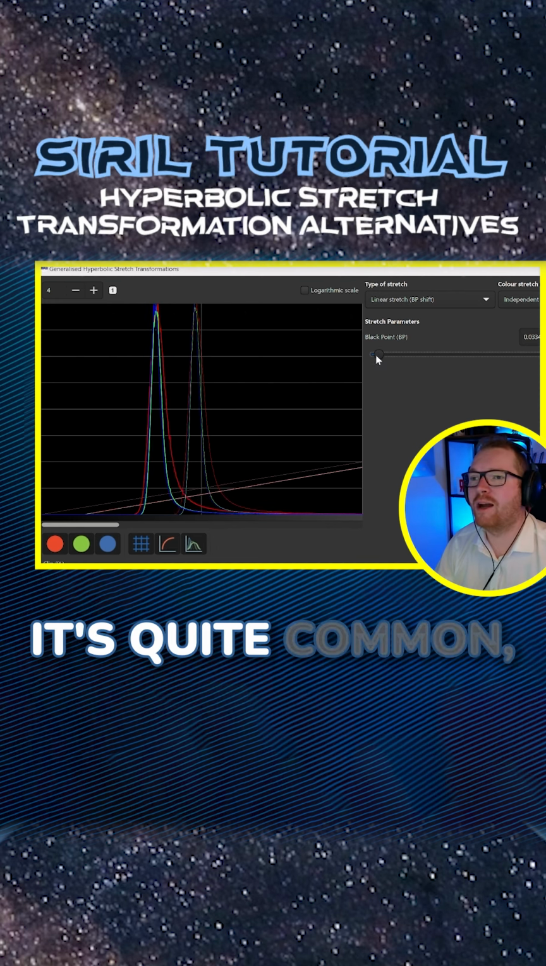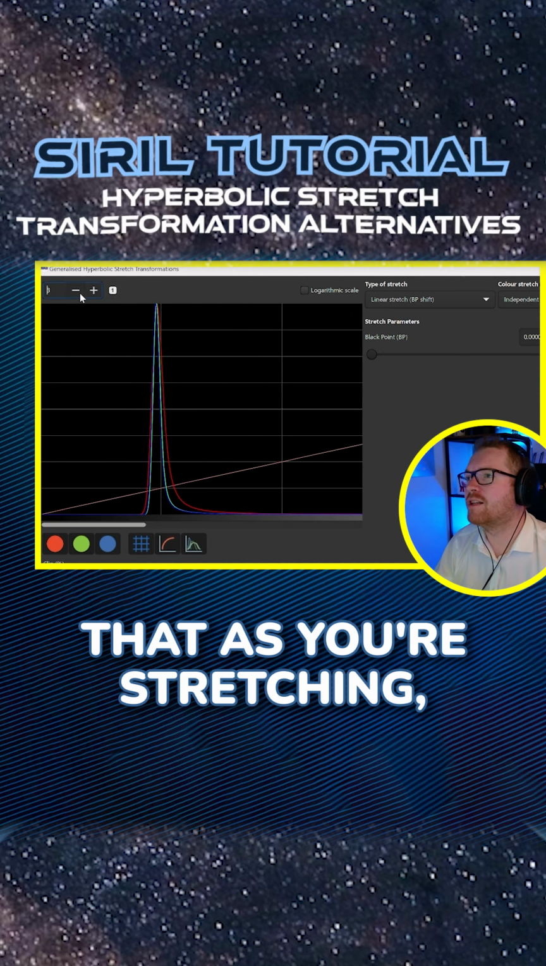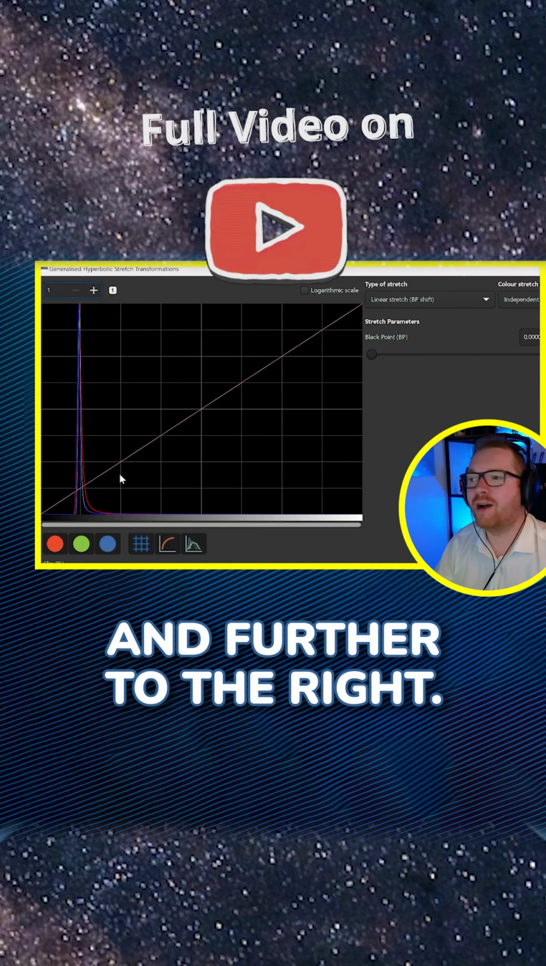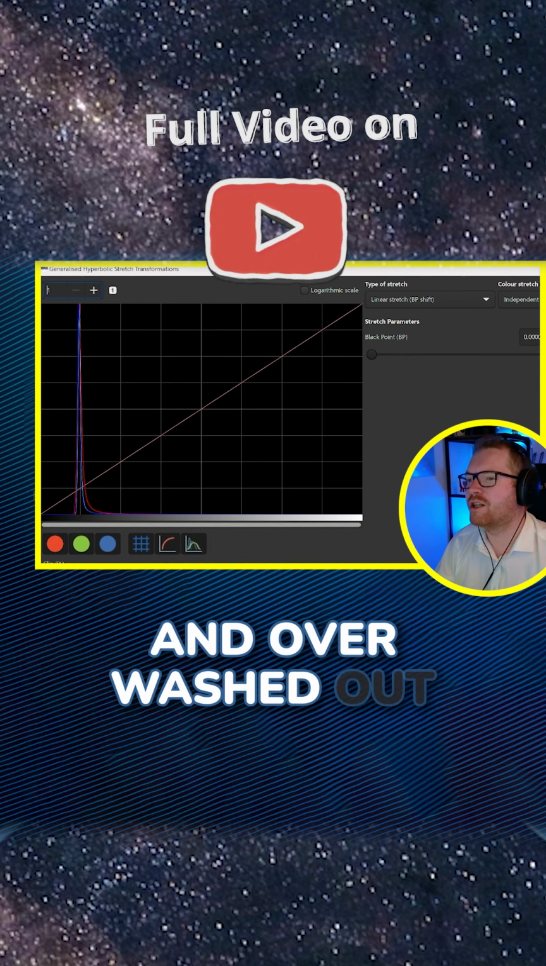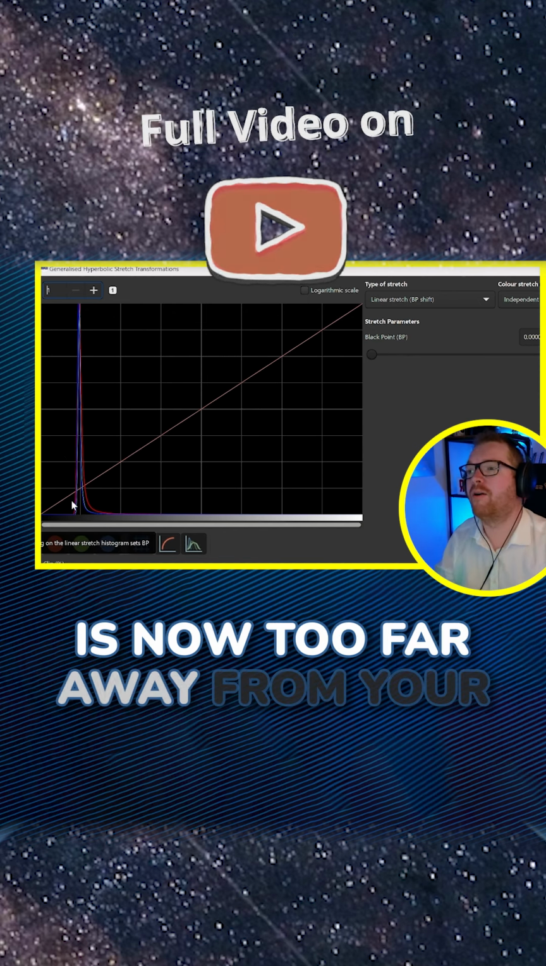point a little bit. It's quite common, if you're not careful, that as you're stretching, this peak will just move further and further to the right, and sometimes it ends up out here and everything looks over bright and over washed out because your black point is now too far away from your actual data.